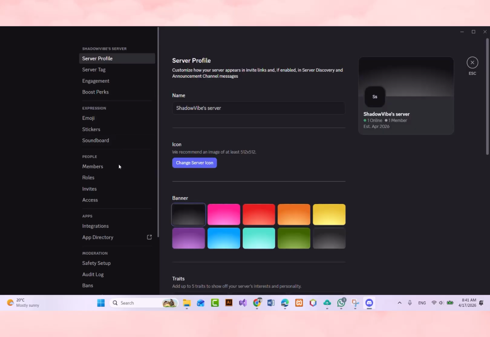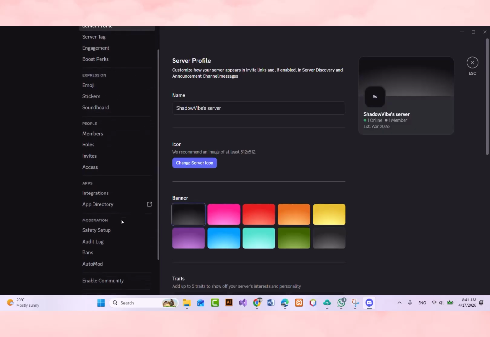In the settings menu, scroll all the way down. At the bottom of the left sidebar, click Delete Server.